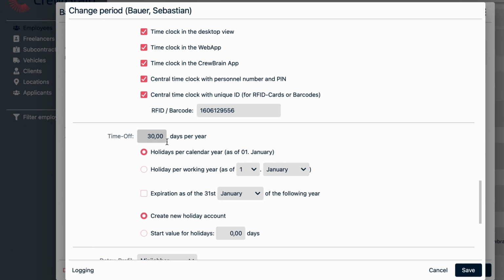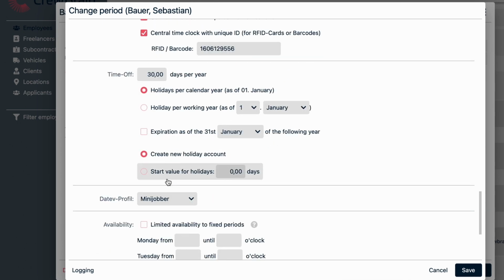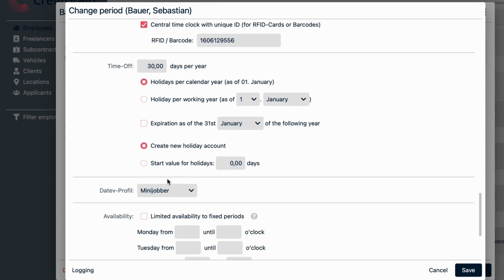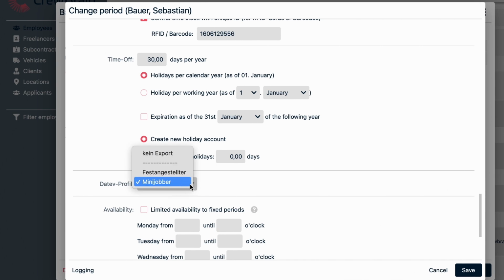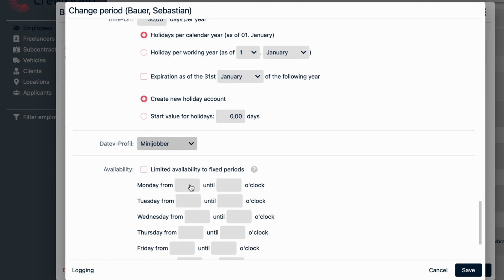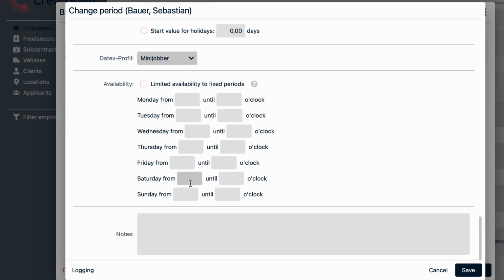Here you deposit the vacation, as it is written in the employment contract. Here's the Datev profile again that you have previously created with your tax consultant under Administration, Time Recording, Datev Export. And last but not least, you can also specify availabilities here.